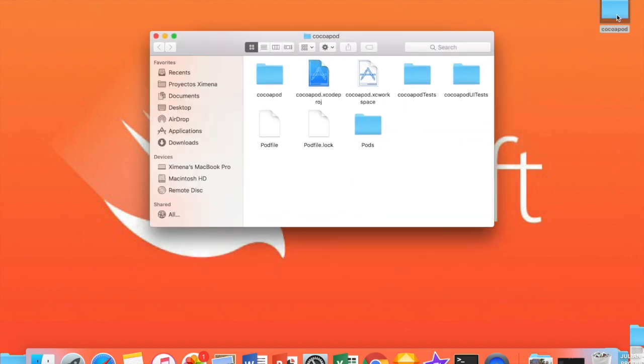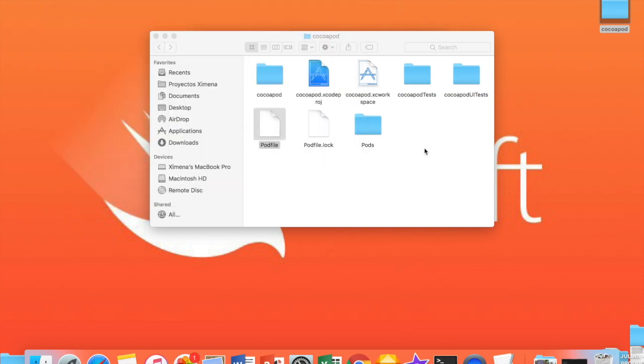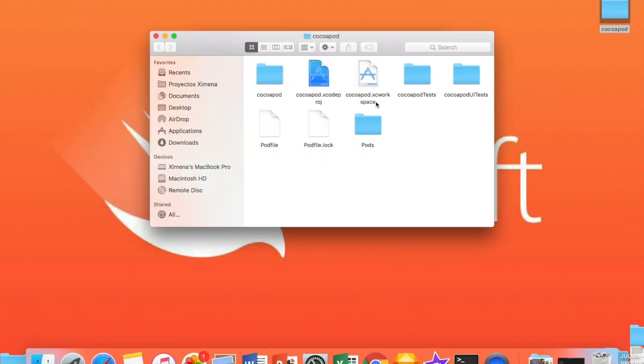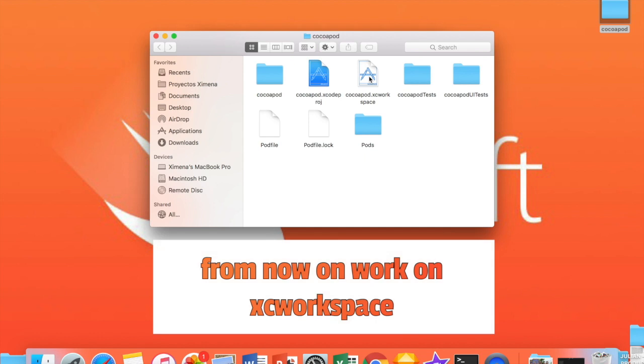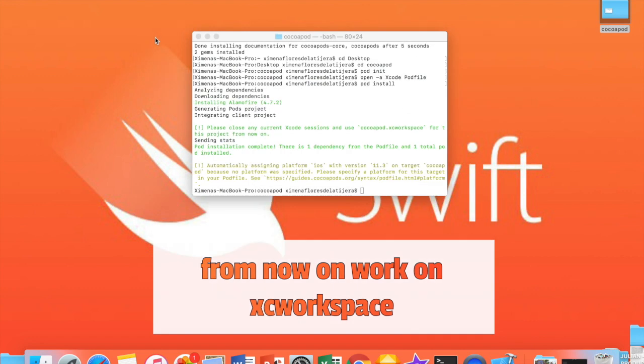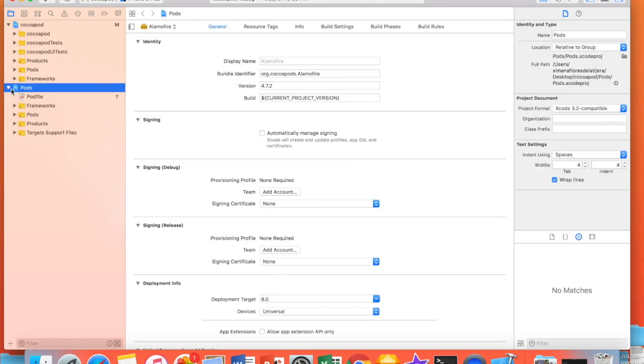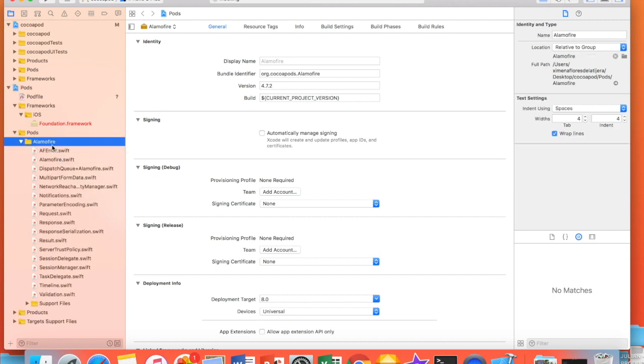Okay. Let's open our podfile. Here you have it. And okay, this is the new file that you will be working on from now on, your xcworkspace. Now whenever you go inside it, you can import the new CocoaPod. So look, here you have your pods, frameworks, pods, Alamofire. Now it's been installed.